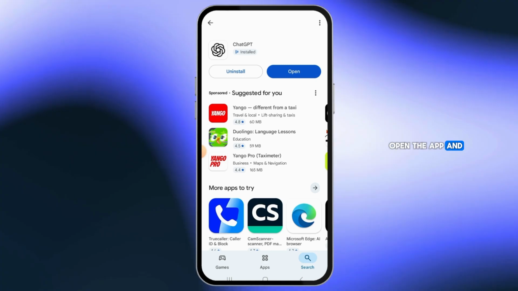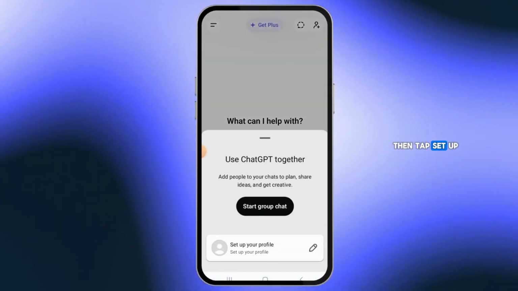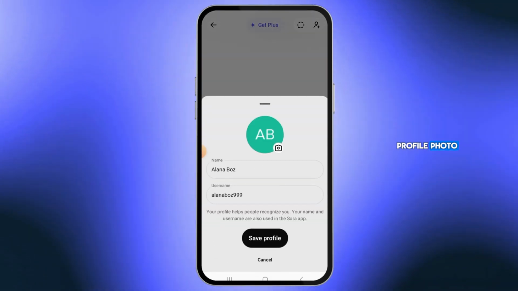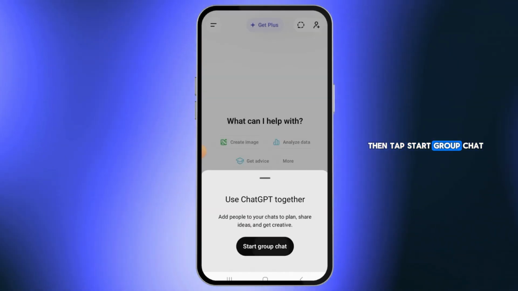Next, open the app and tap the Group Chat button in the top right corner. Then tap Set up your profile. You can add a display name, username, and even a profile photo. Once you're done, tap Save Profile, then tap Start Group Chat.